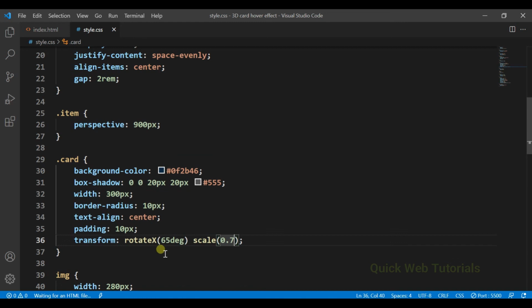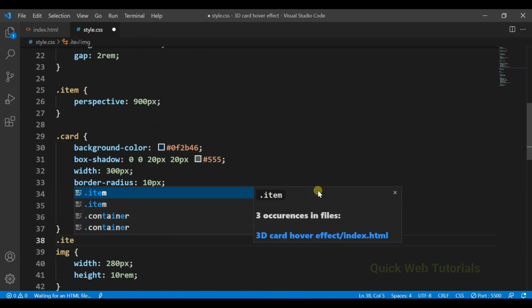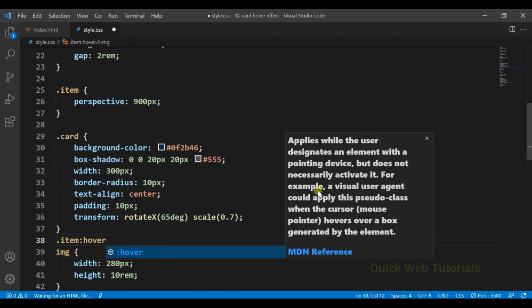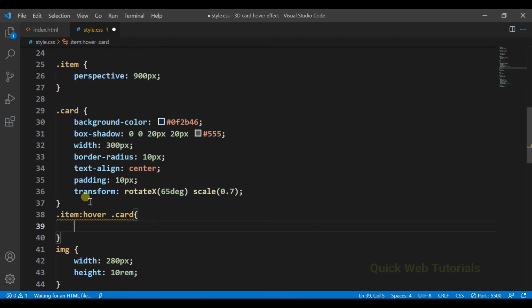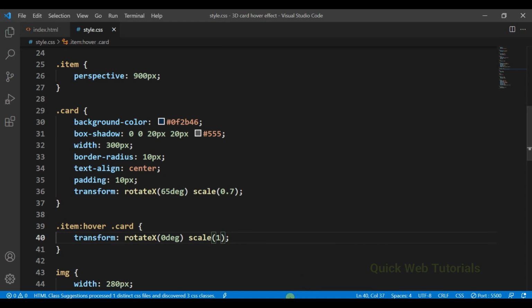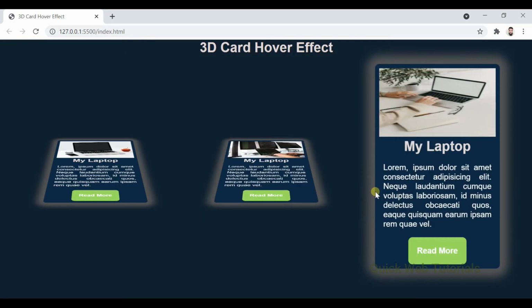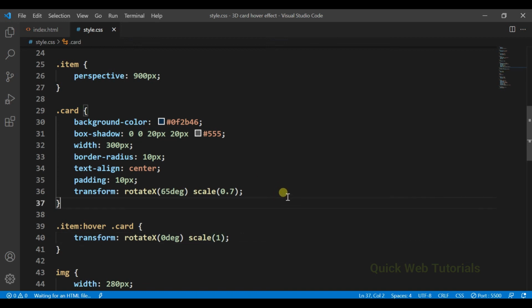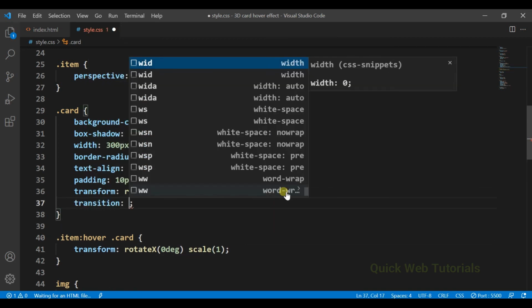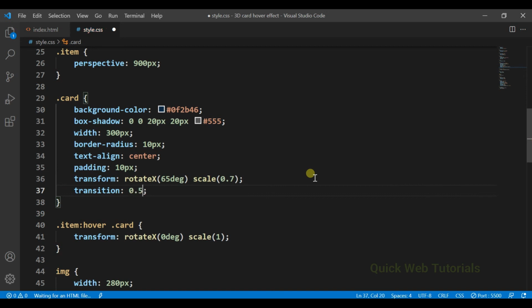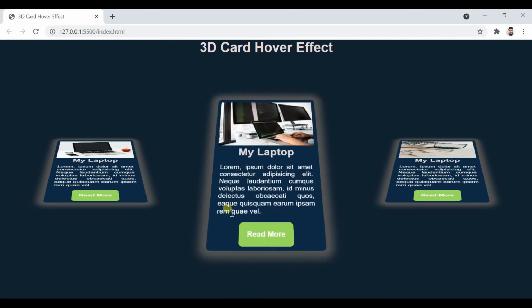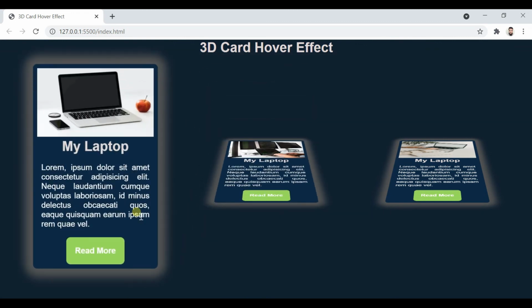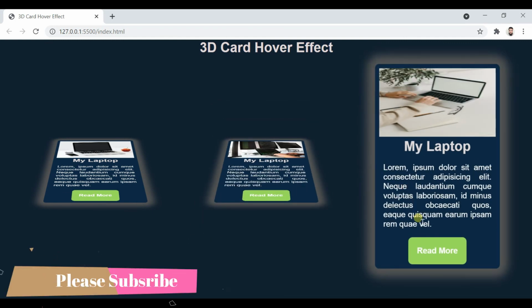Now when we hover over our item, then the card will have some changes. What will be the changes? Transform rotate 0 degree and scale 1. 1 is the default value. Wow. Let's give it some transition. So transition 0.5 second, all, and easing. Wow. So this is our awesome 3D card effect.